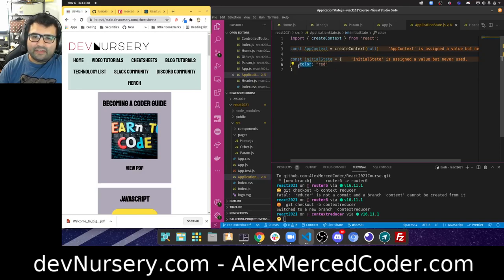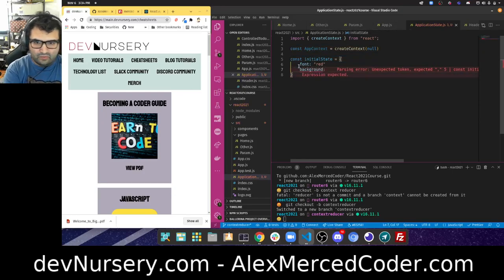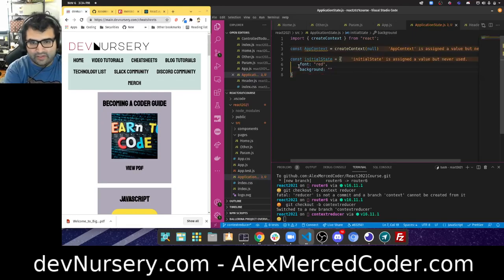Let's say background crimson and font white, and we'll use that later on. So that's going to be our initial state. Now that we have that set up, we're going to create a custom component that we can then use to easily provide this to the rest of our app without us having to deal with a lot of these hooks all that often.